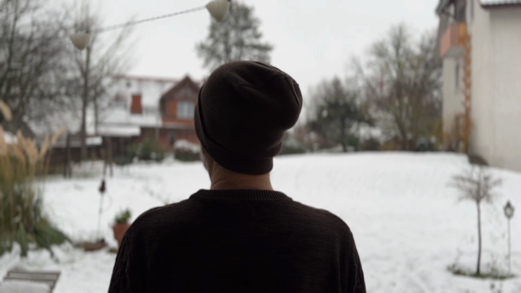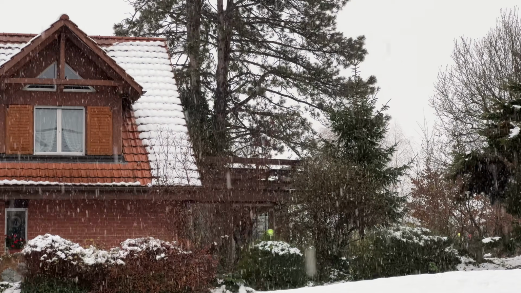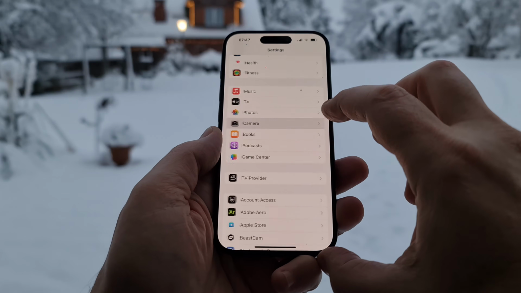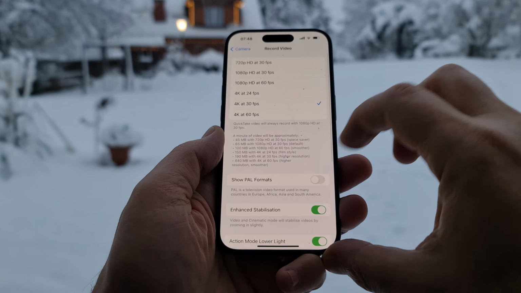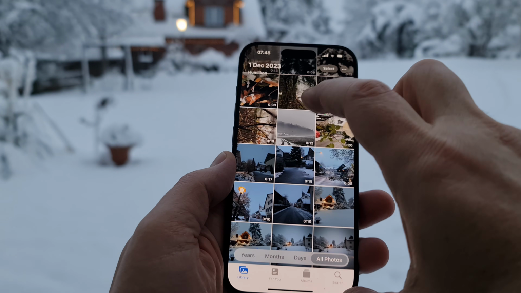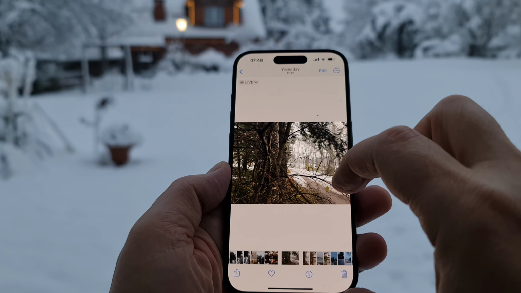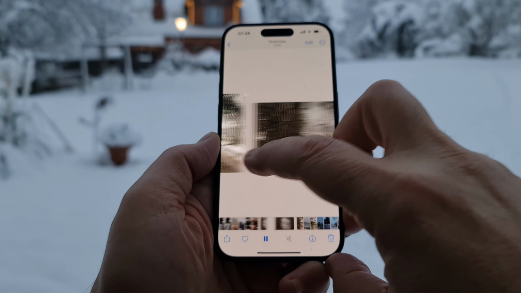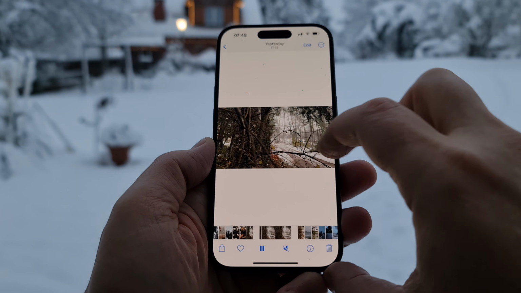10-bit color gives you far more color information to work with when color grading compared to the standard 8-bit color. So by default, your iPhone will be set to actually record 10-bit Dolby Vision. And this looks great in your iPhone because it supports the Dolby Vision color space, which basically adds this kind of extra dynamic range and brightness.